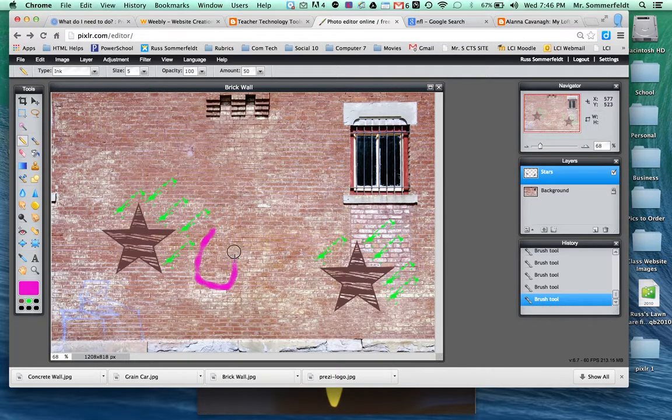So maybe for this one. And oh, you know what I forgot to do? I forgot to create another layer. So I might entitle this one words. Yeah, so you can look at other people's work to get kind of an idea. So I don't know, I just put a random word there.